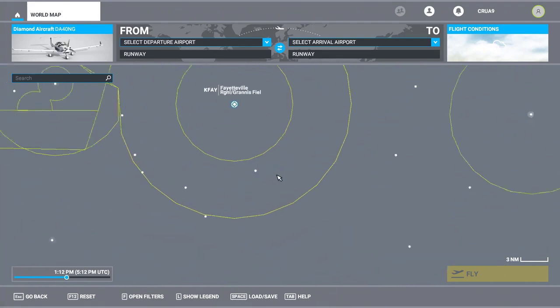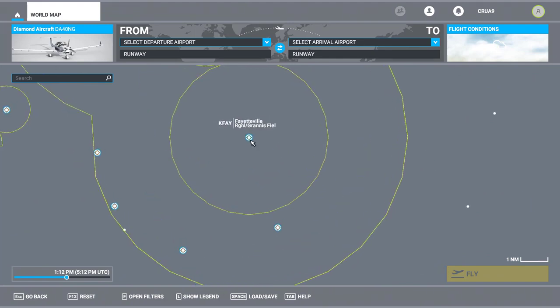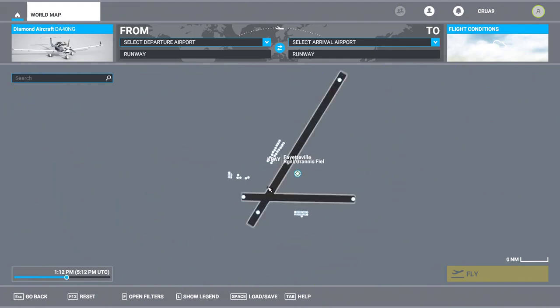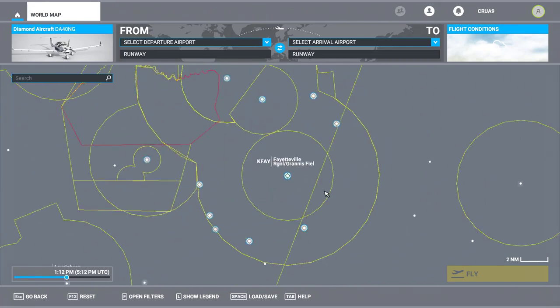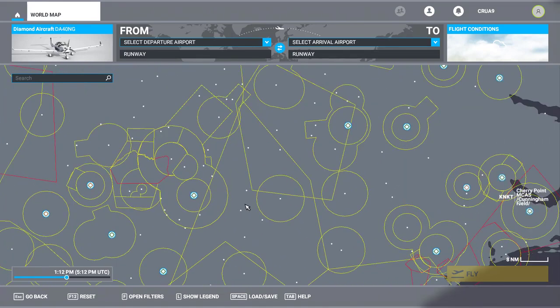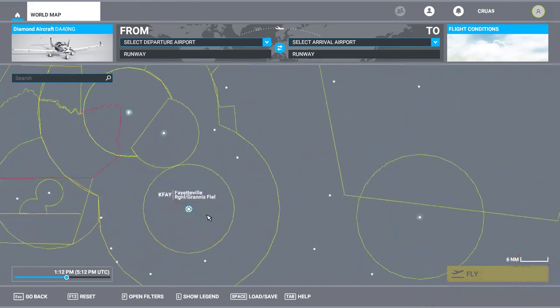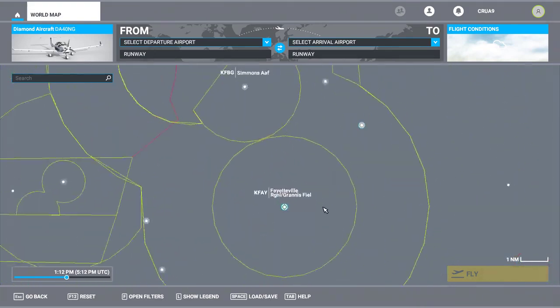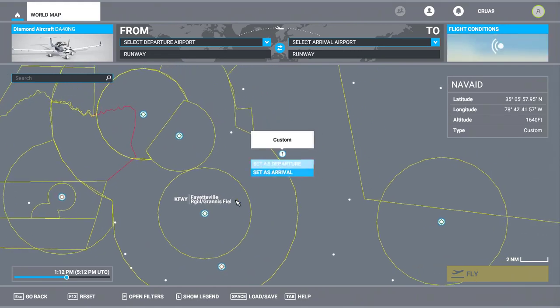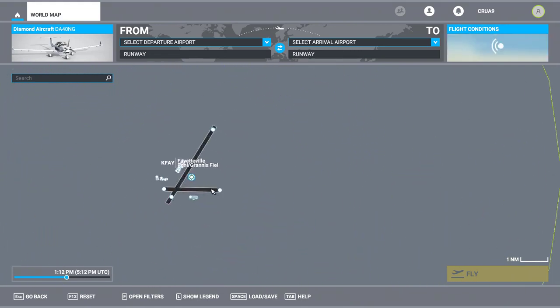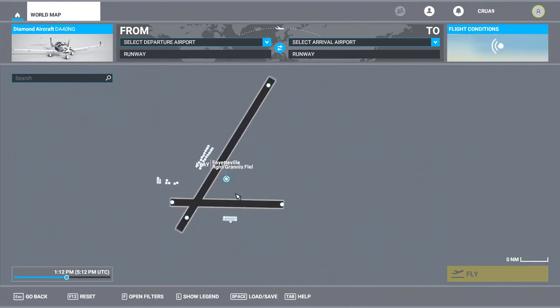Now, let's say that you want to check out, for example, this particular airport. I can zoom in and I can see all the parking spaces and whatnot. It's very important to note, because if you set your arrival to the runway itself, like if you set it in the air, you're already flying, engine's good, good to go, just don't crash.